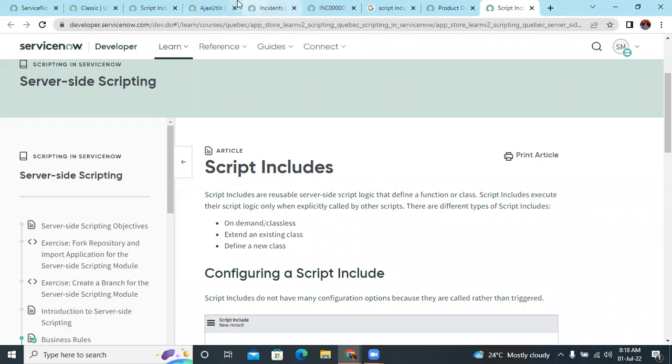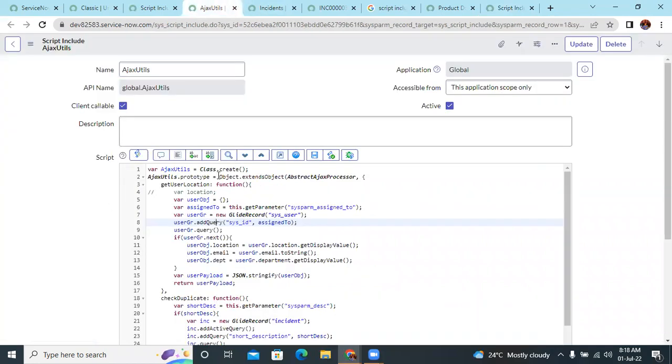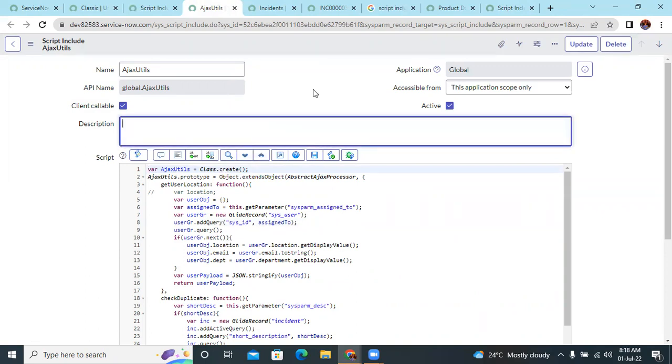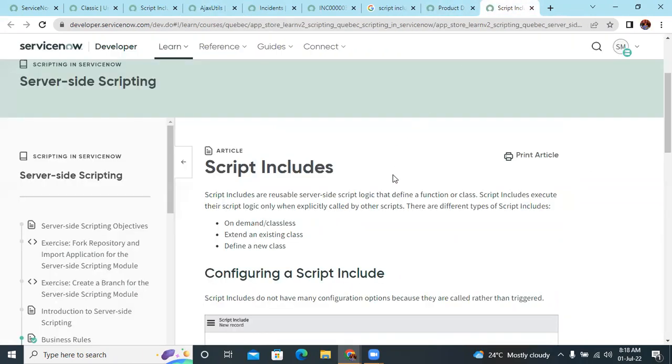I'll tell you. So generally, if you see here, we are creating a class. Ajax util is a class, and in that class we have a few functions as well. Without even creating a class, you can directly write a function. I'll tell you how we can write that.